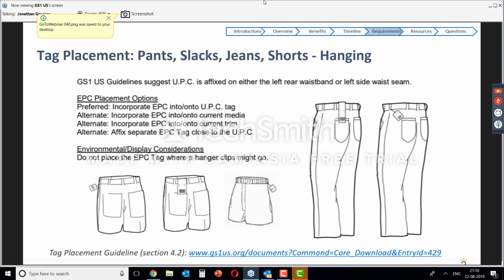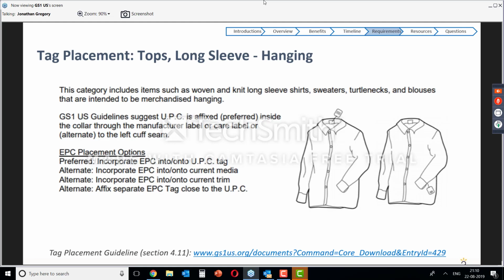And likewise for tops, this image from the guidelines shows preferred and alternate placement of tags for these hanging tops, placing the tag either at the top care label or left cuff seam as the first preference. And again, the preference is always to incorporate the RFID tag into the same hang tag that displays the UPC.